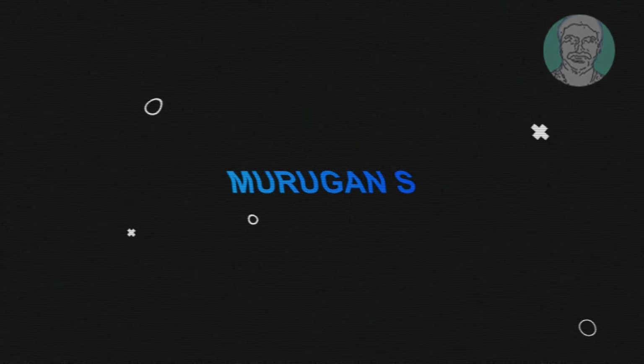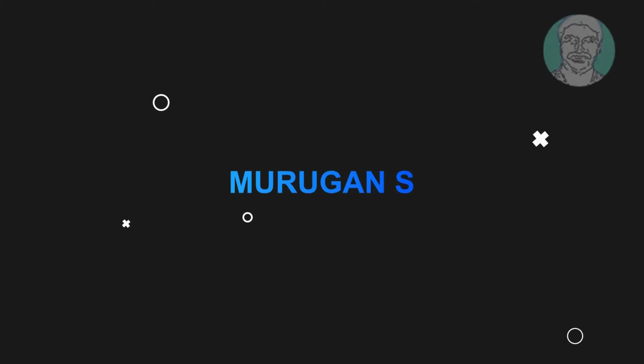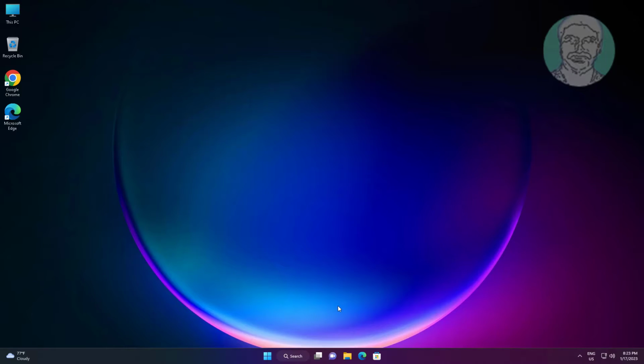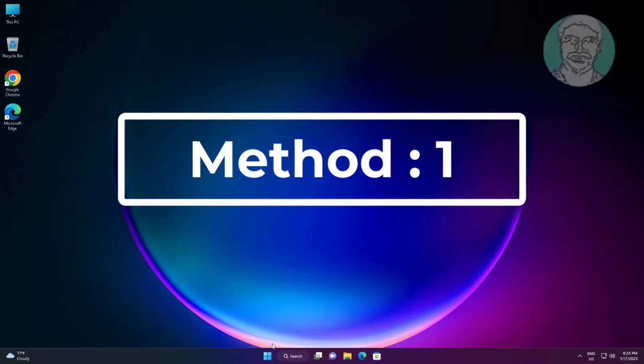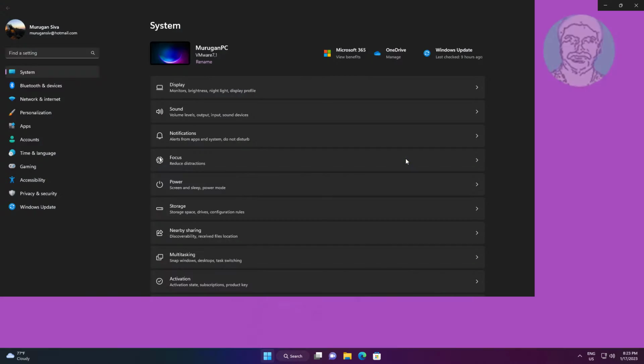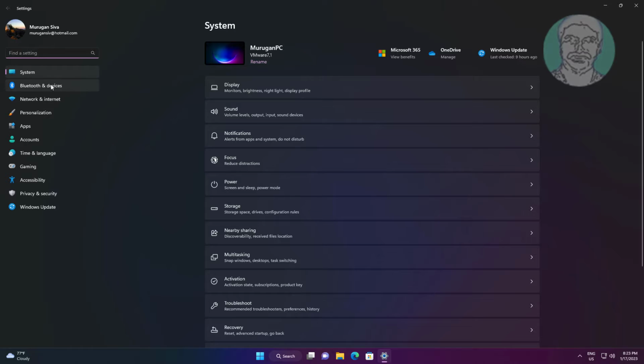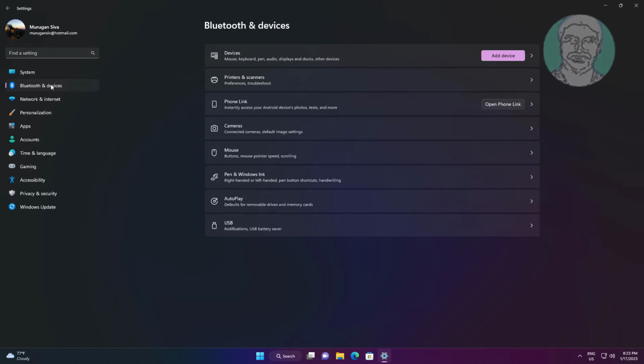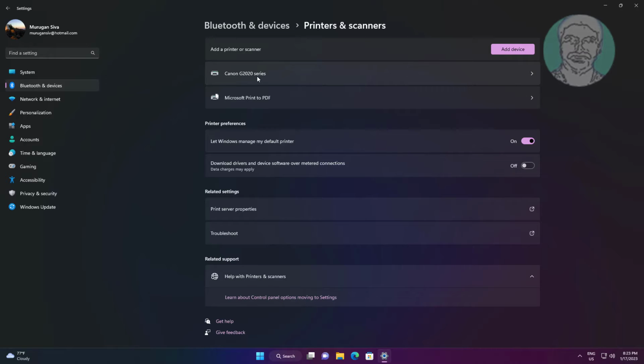This video tutorial describes how to fix the Windows 11 default printer keeps changing problem. First method is click Start, Settings. Click Bluetooth and Devices, click Printers and Scanners. Turn off Let Windows manage my default printer.